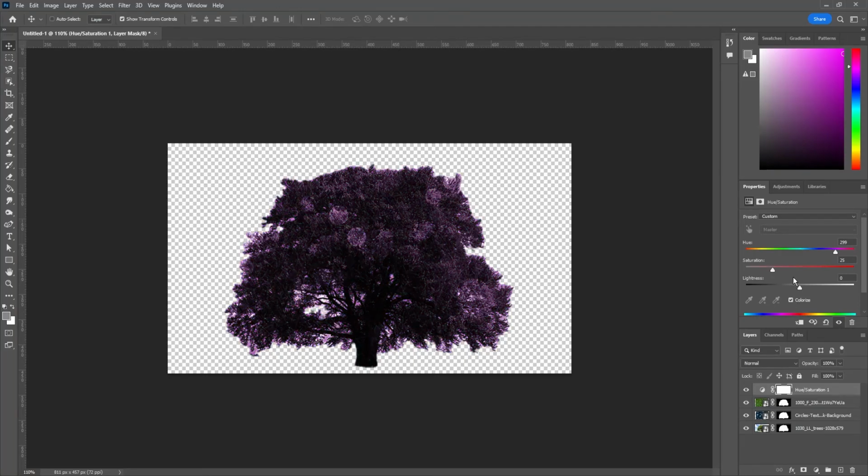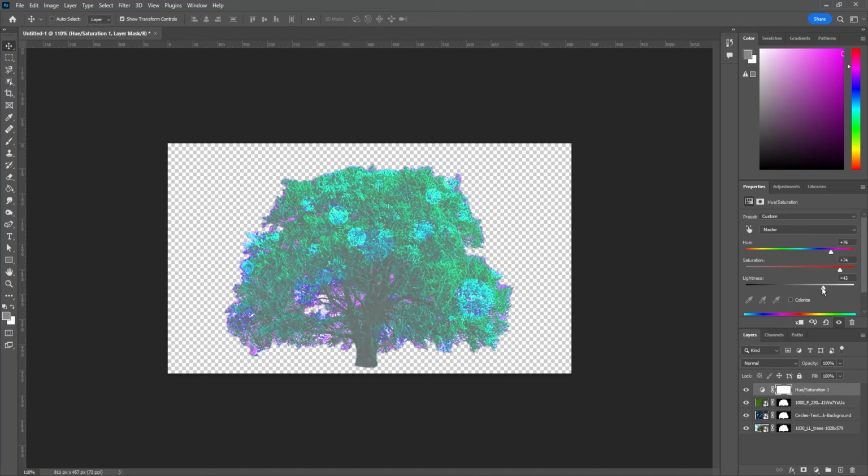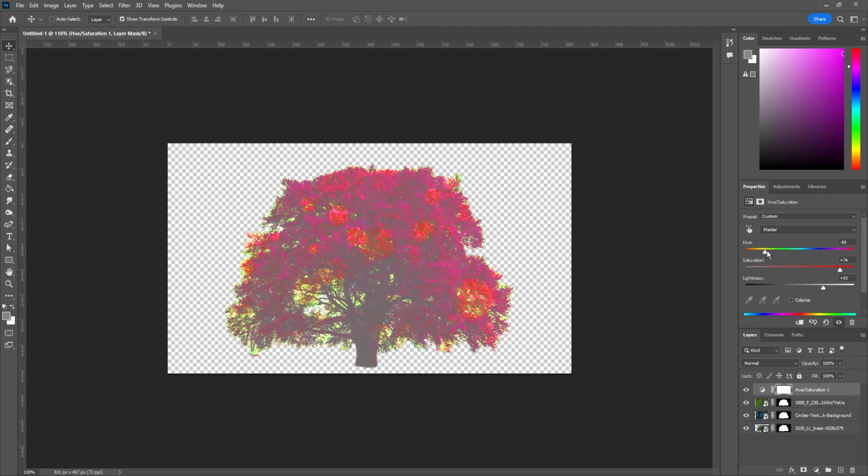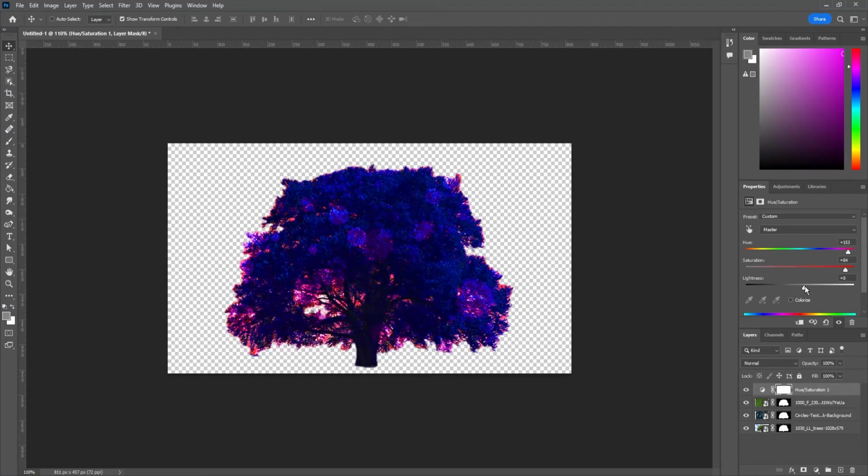But what if I don't want to change the whole thing? I just want to change some parts of my image. Like I want part of the tree to be one color, and part of it to be a different color. What can I do for that? Well, for this, we can use our layer mask.